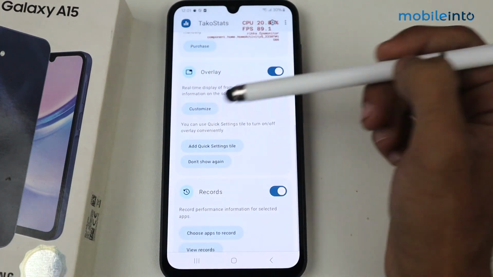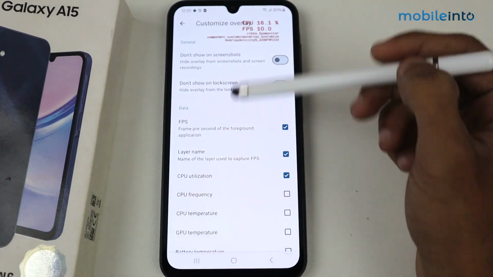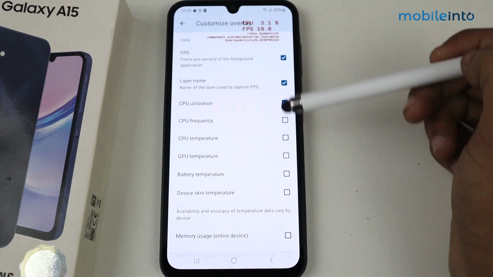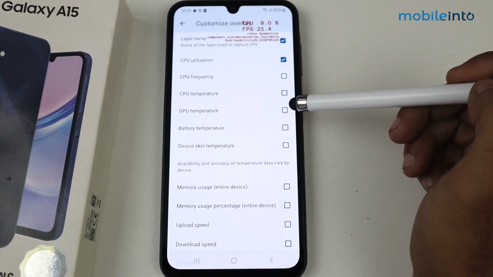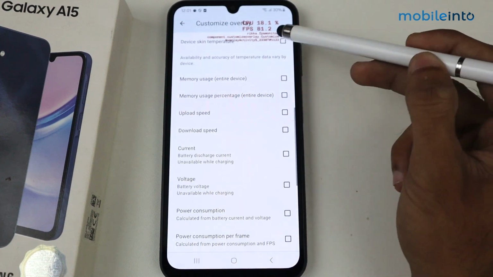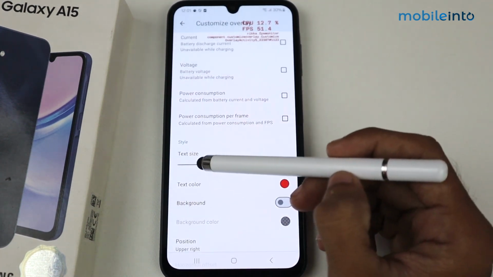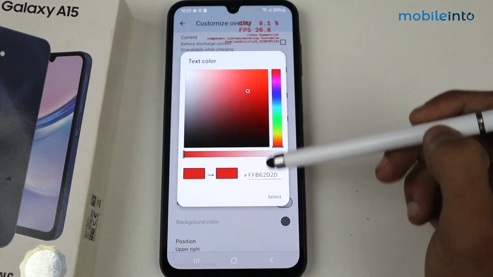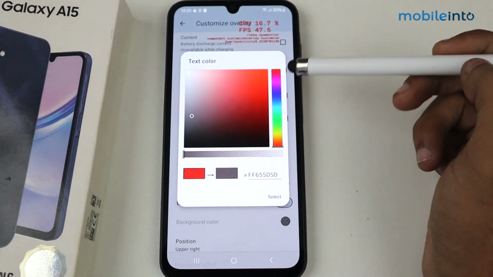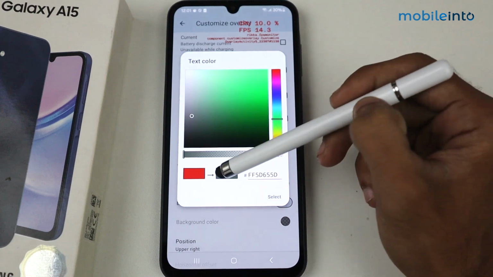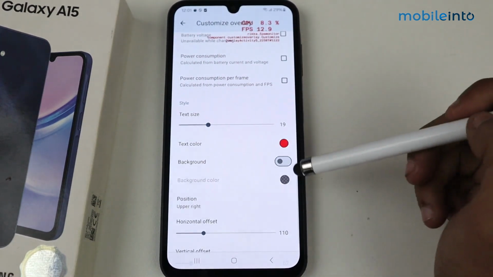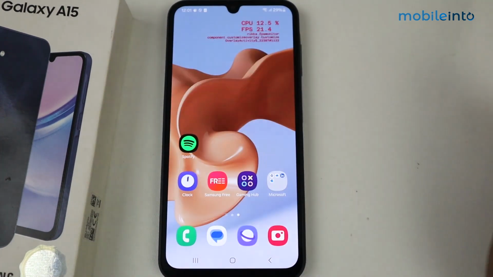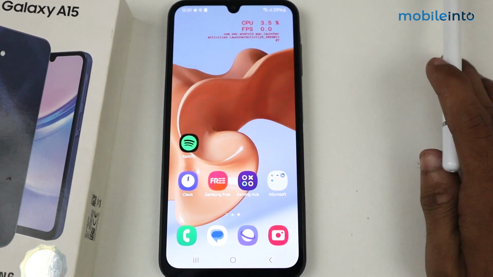Let me tell you, just go to customize and here we have options like we can also have a CPU frequency. If you want, you can also do that. We can also have a GPU temperature, and if you're talking about the color and style, so yes, we can also change the size. We can also change the color, and yes, if you're talking about the background, so we can also enable the background like this. So that's how we can show FPS meter in Samsung Galaxy A15 device.